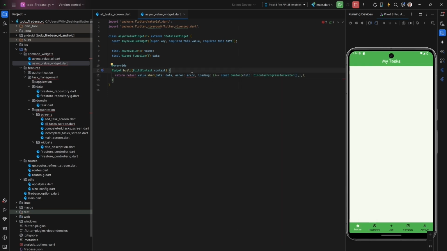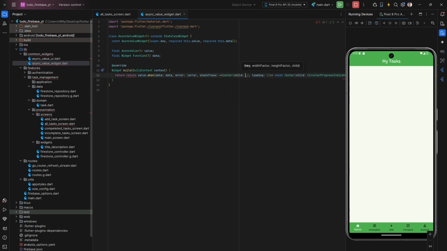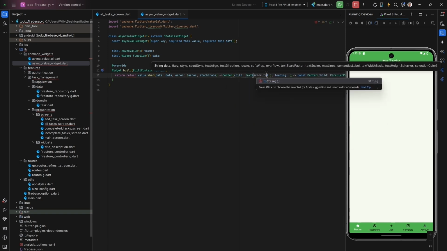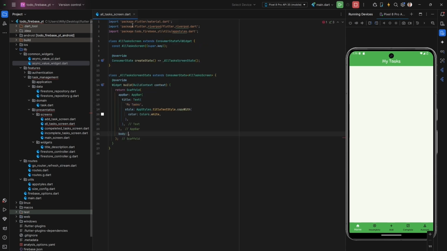In case of an error, we get an error and the stack trace, and then we return a Center widget with a child of Text error.toString. And for data, we pass data. Let us remove this return here. And we are done with our AsyncValueWidget. So I'm going to close that. Back to the all tasks screen.